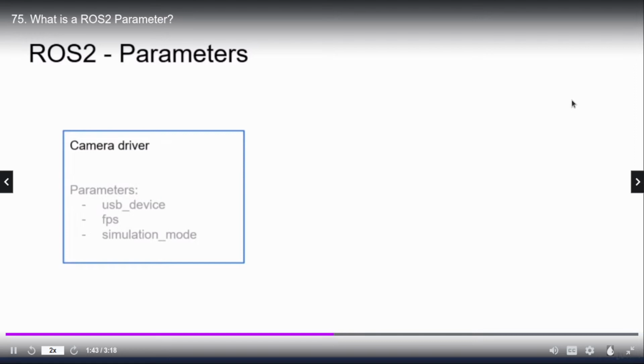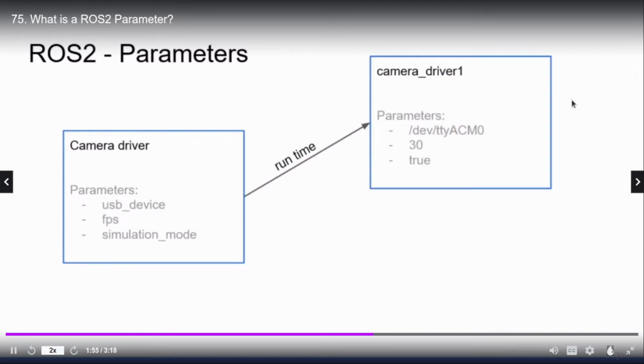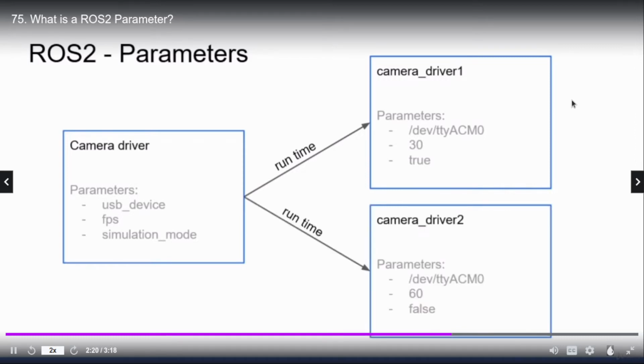A ROS2 parameter is a configuration value for a node, useful for any kind of setting. So you first need to declare those parameters in your code, and then when you start the node, you set the values. So here, for example, we start the node and give some values for the parameters. Those values will be set in the code so the node can use them. Now, if you want, you can kill the node and start it again with a different FPS value, for example. Or you can start another node with different settings. And the best part is that you didn't touch anything in the code of the node. You don't need to compile the node again, you just need to provide the parameter values at runtime.